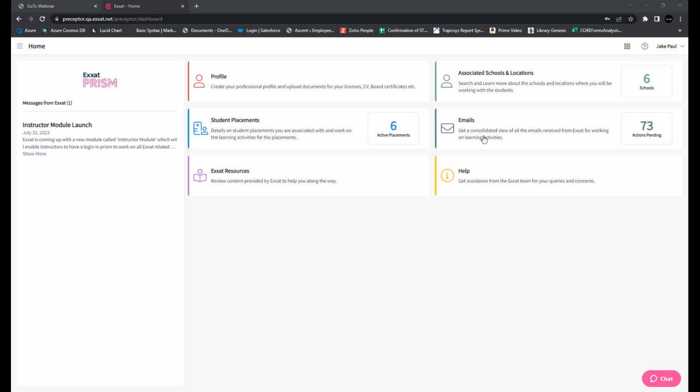And like I said, we also see the emails here. These are the emails that you receive from Exxat, and we are filtering that out specifically for you. And this is all the resources and any training material that Exxat will upload for you, so that you can have reference to it and something to help you along the way when you are working on this module.